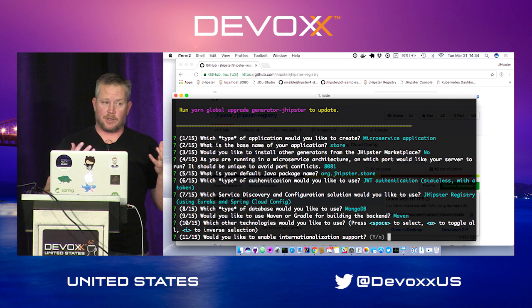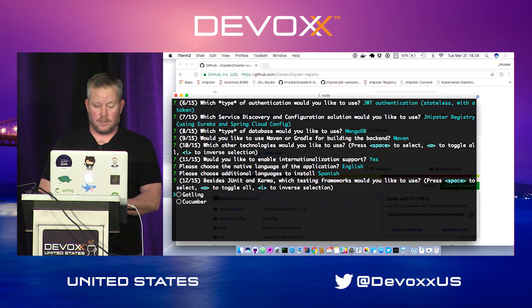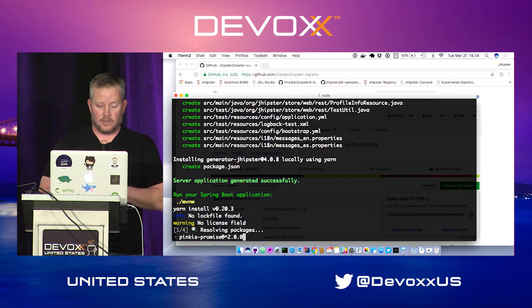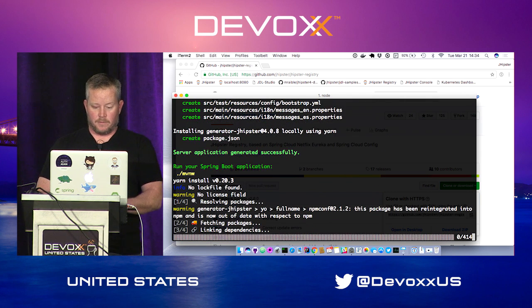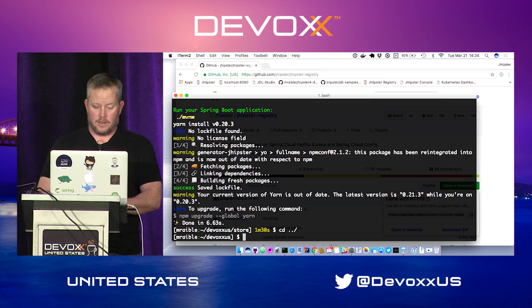And my blog application has internationalization support. It's got English and Spanish, so I'm going to do the same in this one, just so the error messages or anything that comes back from the API matches. And then I don't need anything else. So it's going to go ahead and generate that for me. And then I'll go to the blog application and convert that to a gateway.